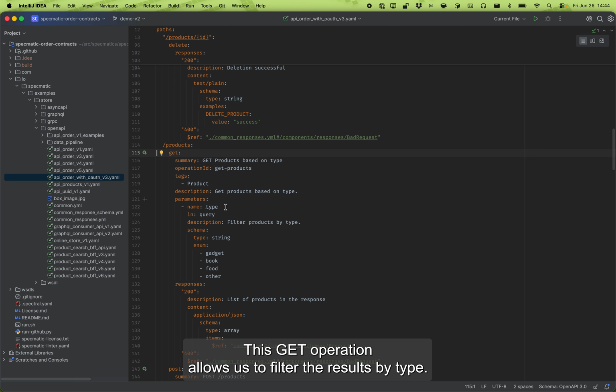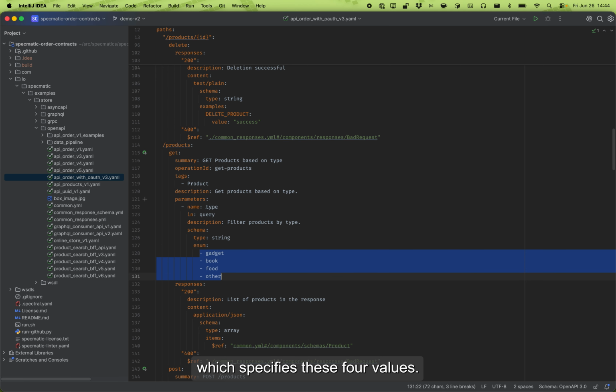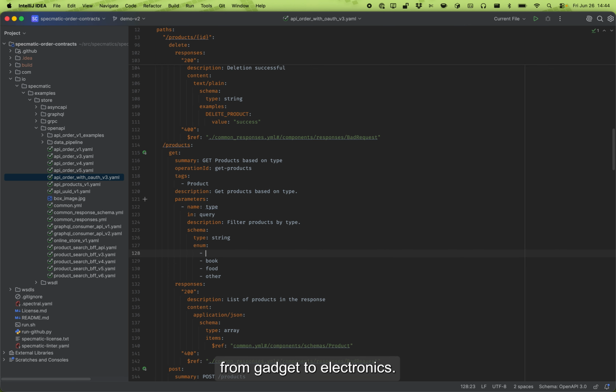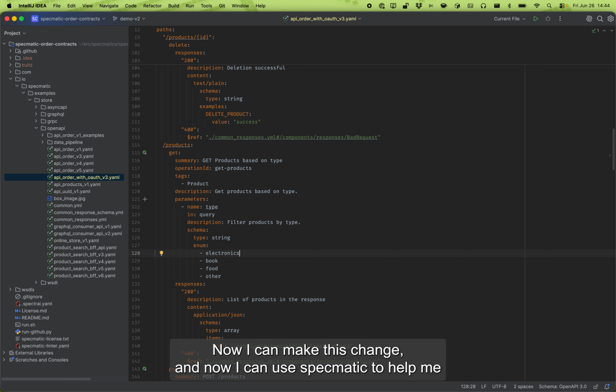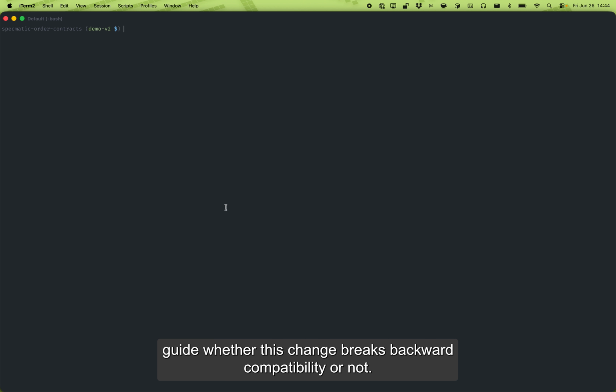This get operation allows us to filter the results by type, and the type is an enum of strings, which specifies these 4 values. Now, let's say we want to change the first entry in the enum from gadget to electronics. I can make this change, and now I can use Specmatic to help guide me on whether this change breaks backward compatibility or not.